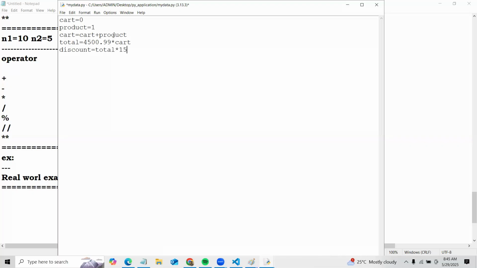15% discount. Okay, this is our discount amount, sir. Then divide by 100. Discount is equal to total into multiplication value. So in this statement, sir, what happened? Multiplication symbol and division symbol.